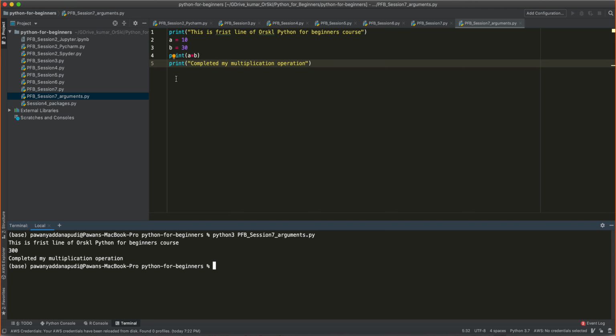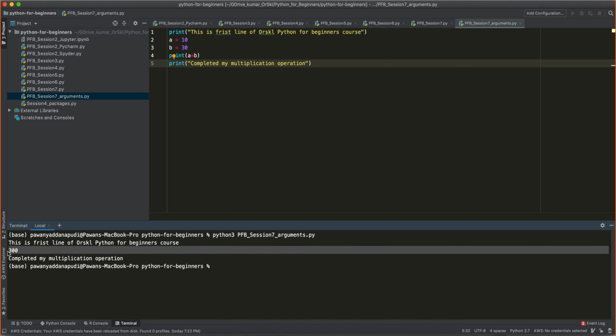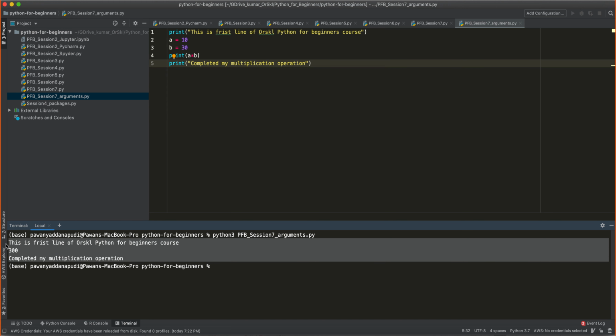See, it has completed executing line number 1. So that's the reason you are seeing the print command here. It executed line number 2 and line number 3, but there is no print operation. That's why you don't see what happened in line number 2 and line number 3. But in line number 4, I said print A into B, that is 300. So that's the reason you are seeing 300 as an output. And the 5th line it executed, I said print "completed my multiplication operation". That's the reason you are seeing this.